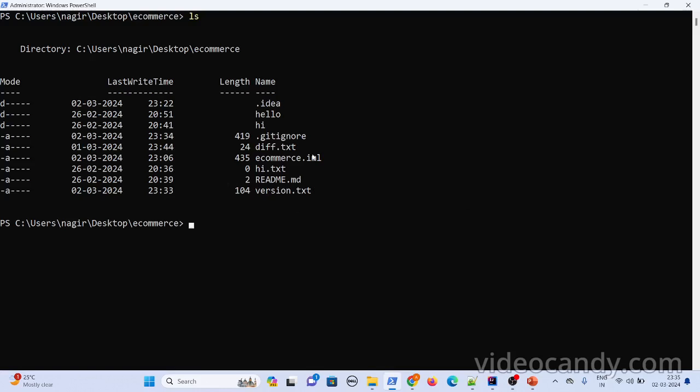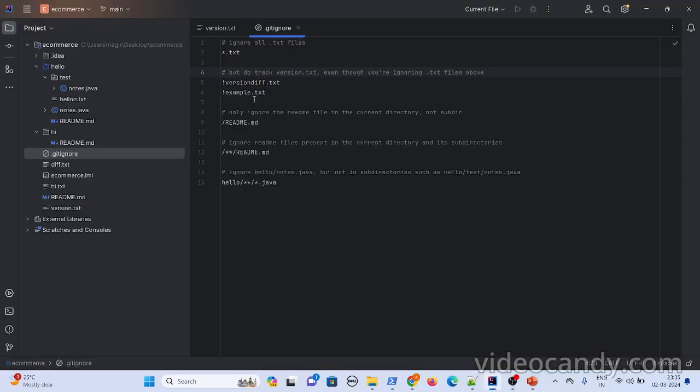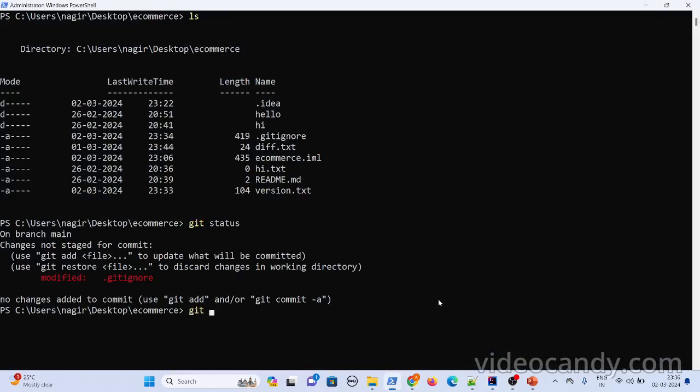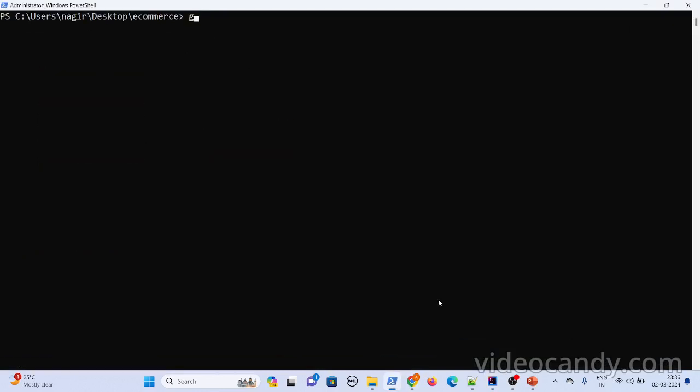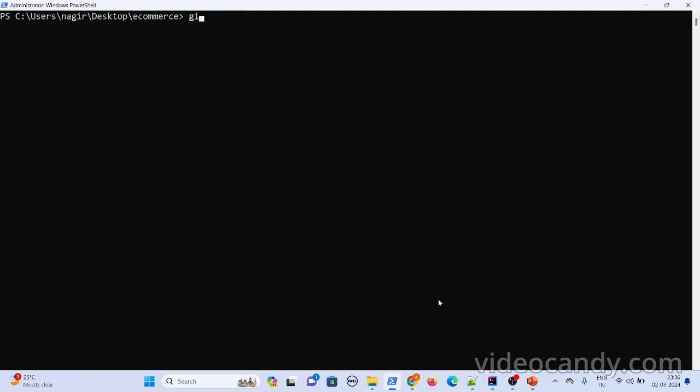Here, you have this version.txt, git status, right? So what I will do is, let us track version.txt again. Now, let me run git status. The version.txt file is untracked. Let me add it to the tracked files. Let me commit it: added version.txt. If I run git status, my working tree is clean.